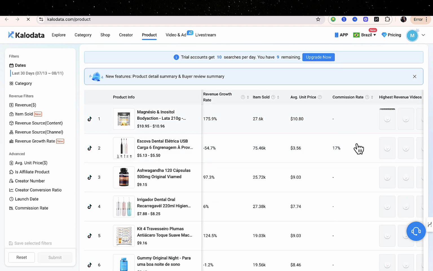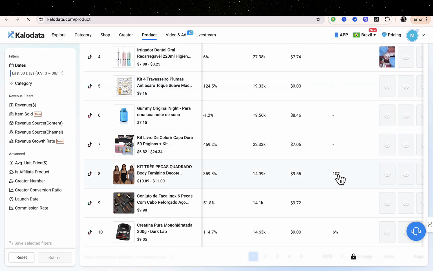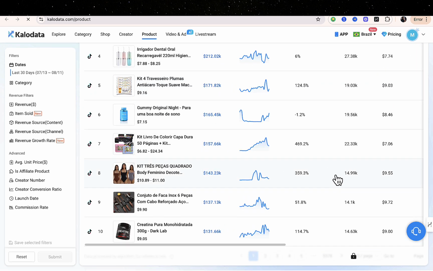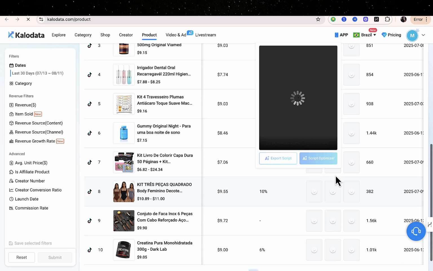You can also see the affiliate commission rates. You can see this product right here, you're gonna be getting 17% if you promote that product. This one right here is 10%, and there are some other products like that which of course you can also promote.